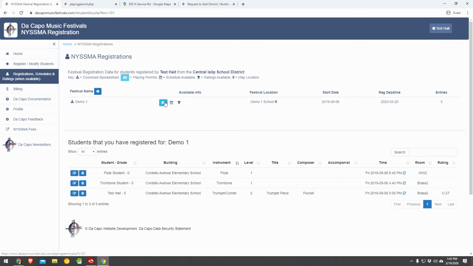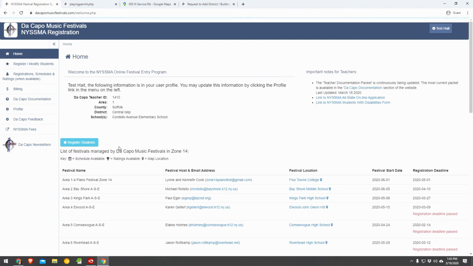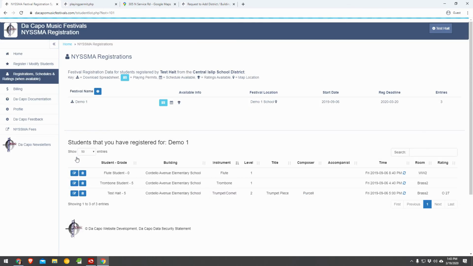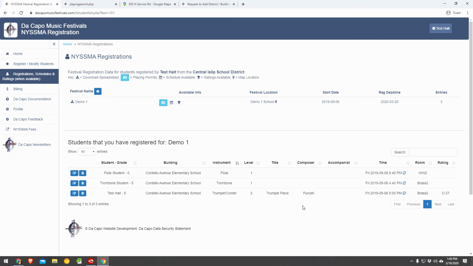This available information, these logos that are right here, you'll also see them on your home page. So when I scroll down and find the demo festival, we can see that the schedule is available and that ratings have been published for that festival. And just by clicking the schedule right here, I'll be brought to that same page.